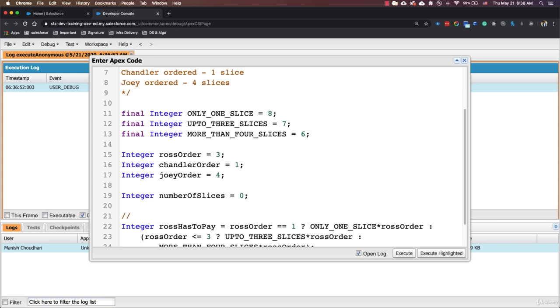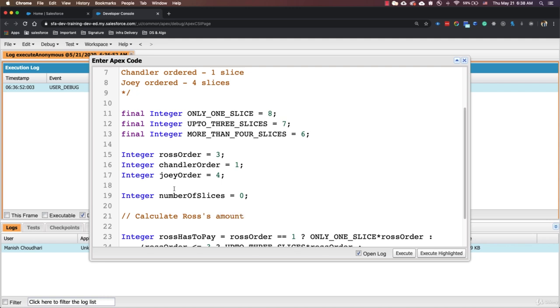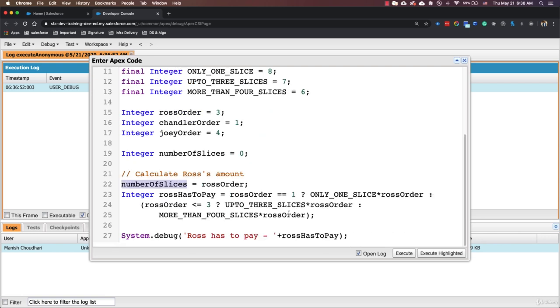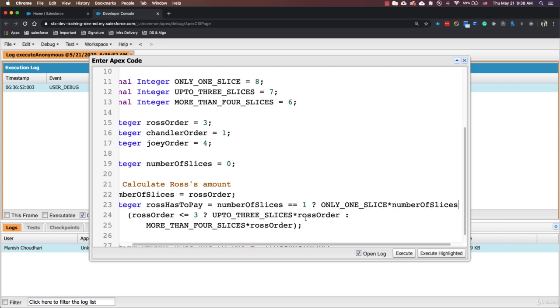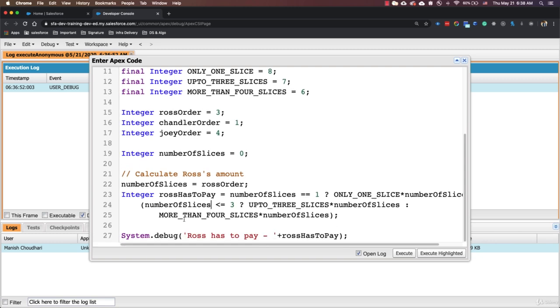So let's comment here, calculate Ross amount. So what we are going to do, we are going to put the number of slices for Ross equals to the Ross order. So this will become 3. And in our logic here, we'll replace this Ross order variable with the number of slices variable so that we don't have to change the variable in our logic all the time. That should give us the correct value.